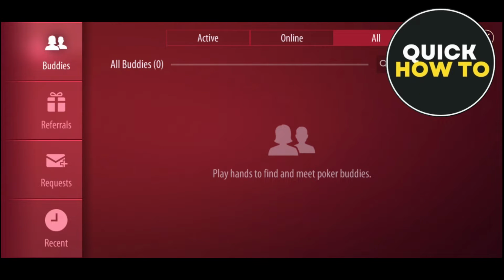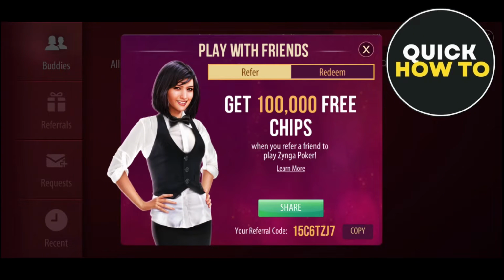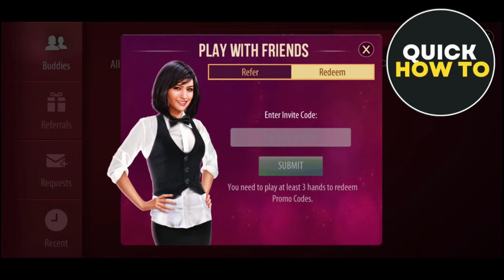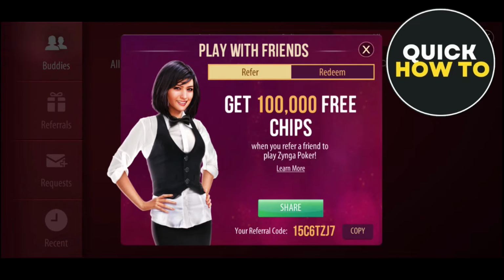Now, if you're going to add your friends, basically just tap on the referral button. So you can see play with friends, you can refer or redeem. So you can refer and get 100,000 free chips when you refer a friend to play Zynga Poker.